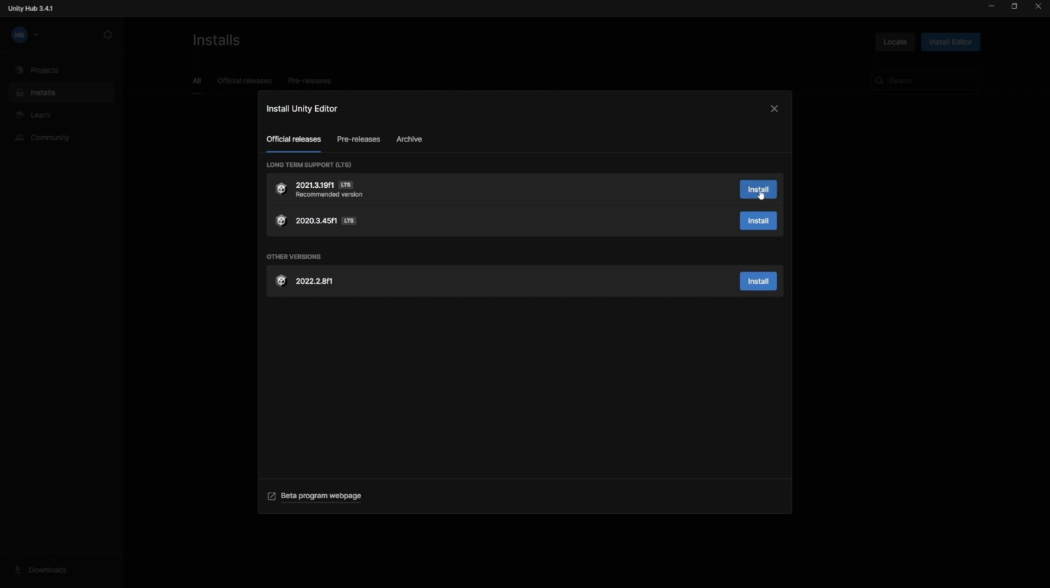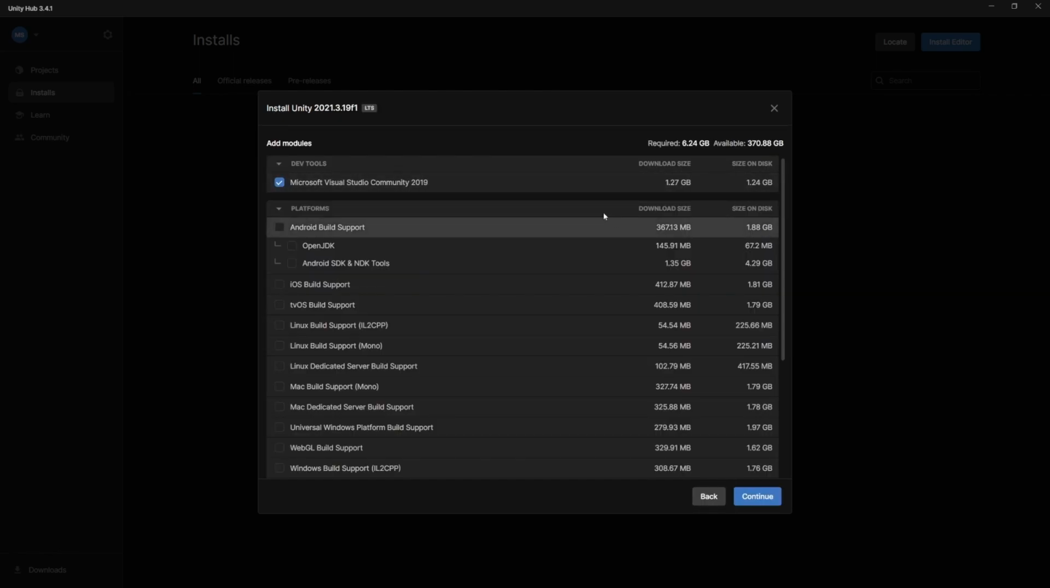So let's install this one. We just click the install button. And now we're going to get this window showing all the different modules we can add. The first one here is Microsoft Visual Studio Community 2019. That's what we're going to add here. If you're following along in the future and this is a newer version, that's completely fine. Don't worry about that. It's the Unity version that we're worried about. The Microsoft Visual Studio, if that's newer, that's completely fine. So make sure that one's checked.